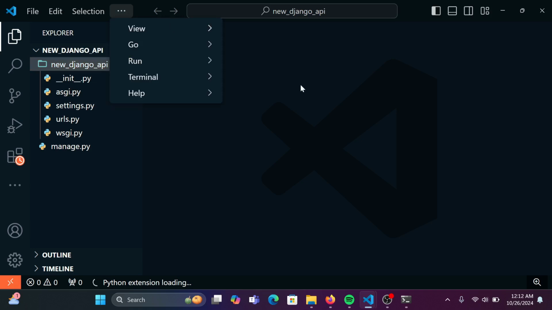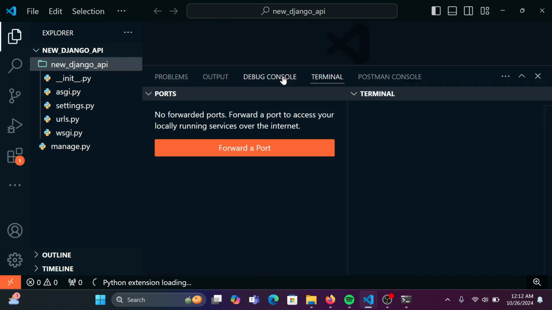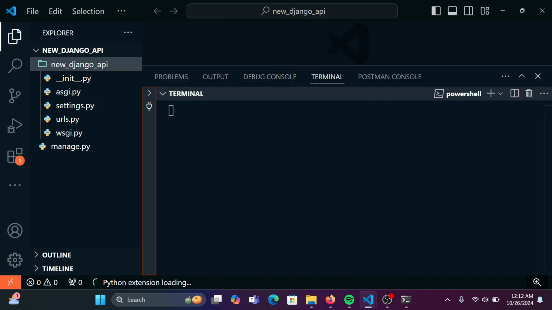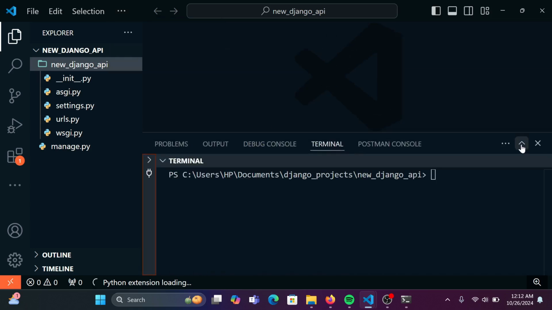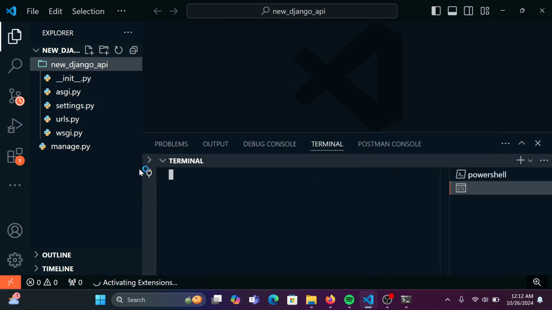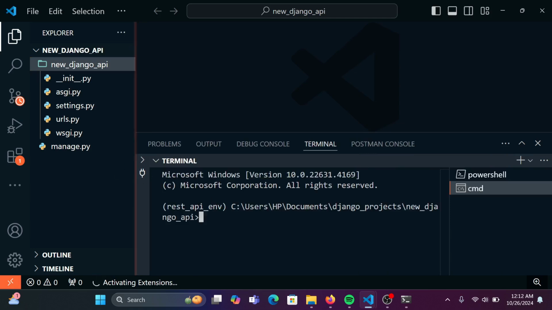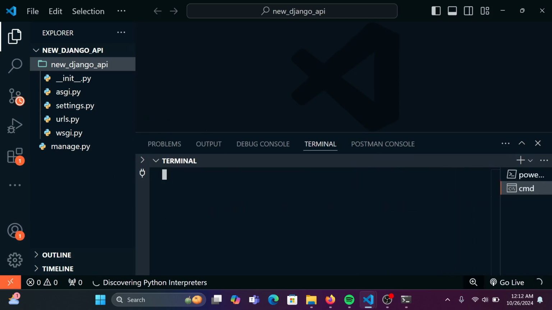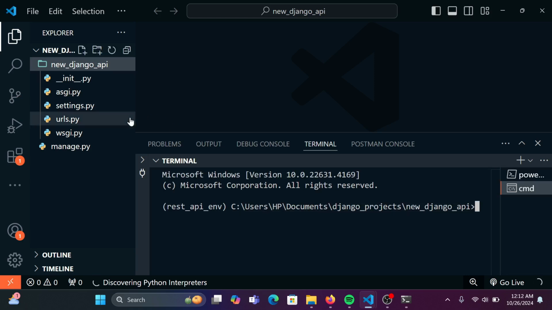So I'm going to open a terminal in VS Code. Click on those three ellipses, click on terminal, new terminal. I'm going to close down the spots and bring this down a bit. I'm going to open our command prompt. So now we have our command prompt in VS Code, and we have our Django project. I'm going to create a separate app for our Django project.